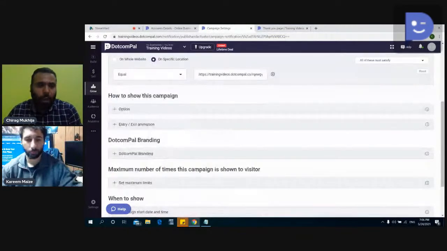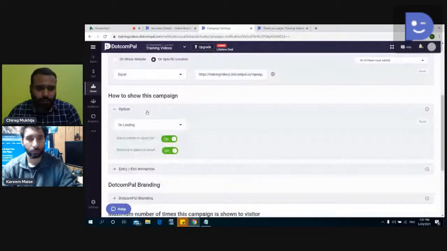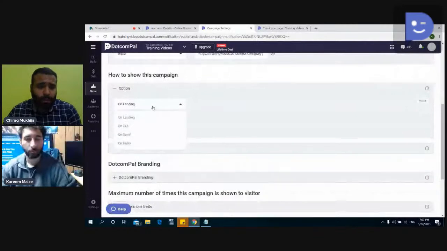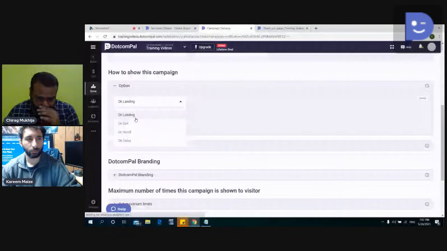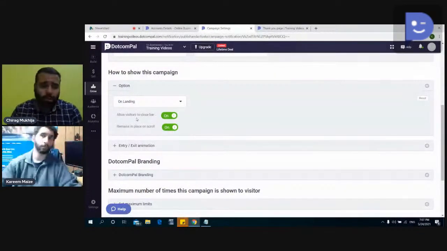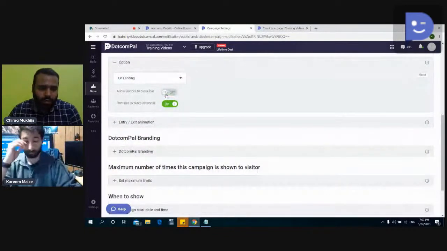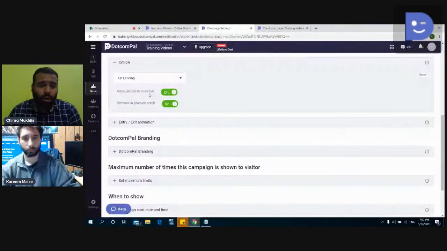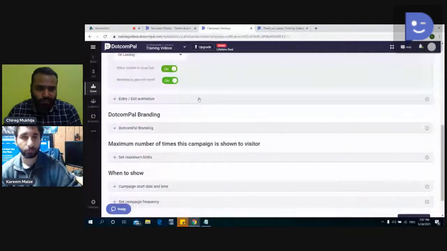Now, the next option is how to show the campaigns. Suppose you want to show the campaigns on landing, exit, scroll, delay. Let's say I'm going to choose on landing because I want my visitor to see the pop-up as soon as they visit my page. You can use this toggle button to hide the close bar, and if you want it to remain in place on scroll, you can also do that by using the toggle option. I'm switching it on right now.